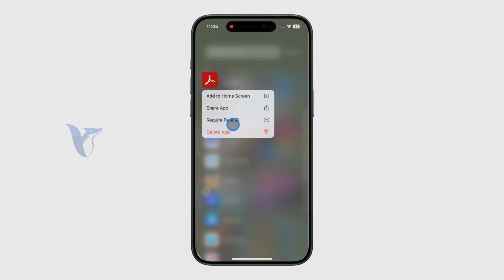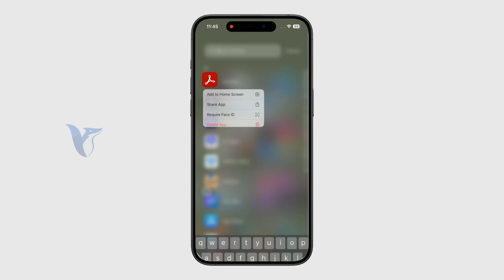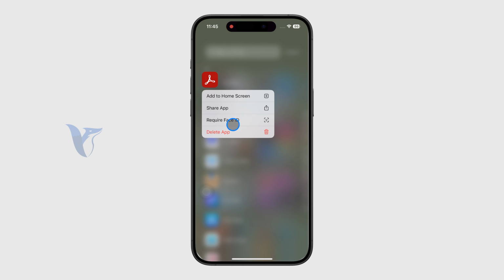So this is how you can do it for most of the apps. The principle is the same no matter which specific application you're doing this with. But yeah, it's pretty much just that simple.